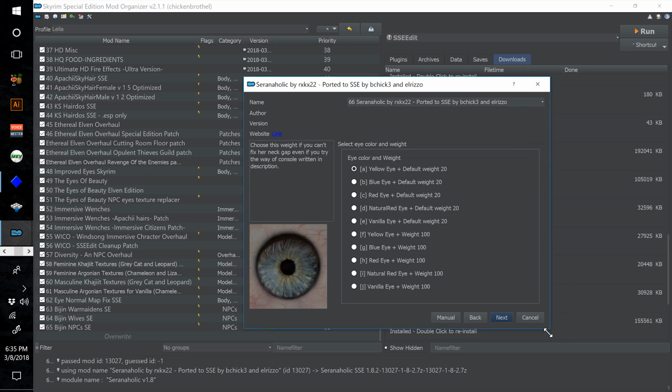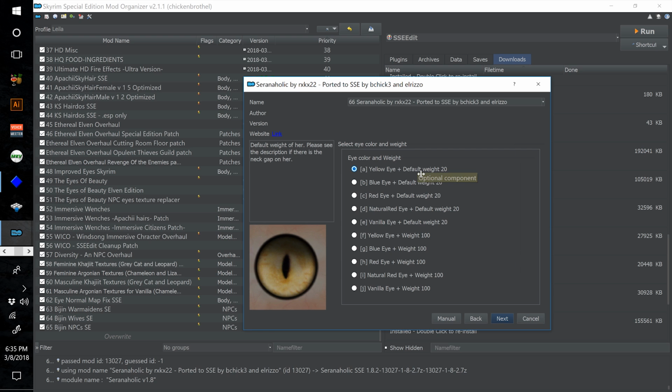This one is going to be up to you. I kind of like the yellow eye. I just think it looks interesting, but you can select from all these different options for Serena. And if you get any sort of neck seams, which I didn't, and I've already tested this, so I'm assuming you won't either as you're following the exact same steps I've gone through. But if you do get a neck seam with Serena, you can select the yellow eye with the 100 weight, or any of these eyes with the 100 weight.